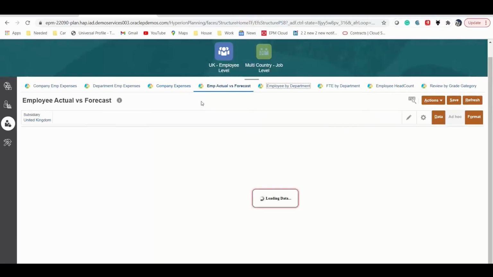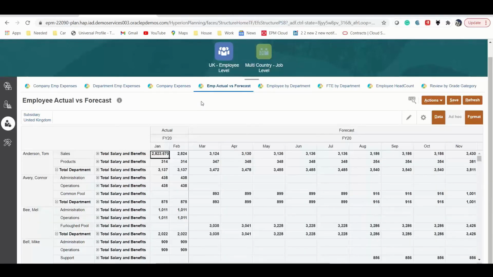So here we have our employee actual versus forecast. This is just giving us a full level understanding of each individual employee, where the costs are coming from, which departments they're coming from, and the overall total salary and benefits thereafter.